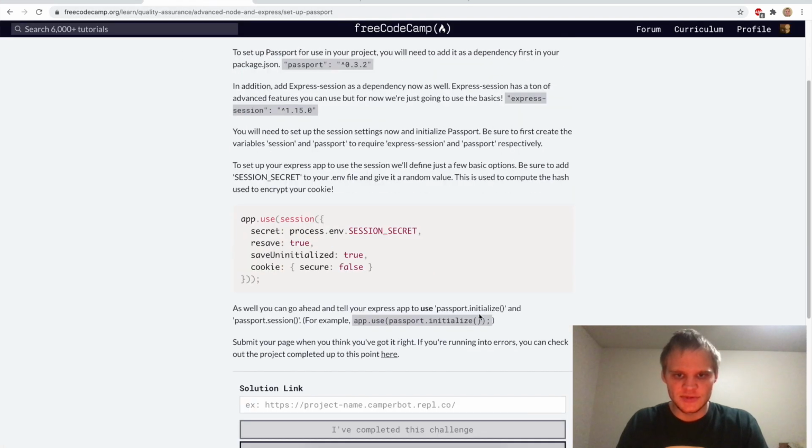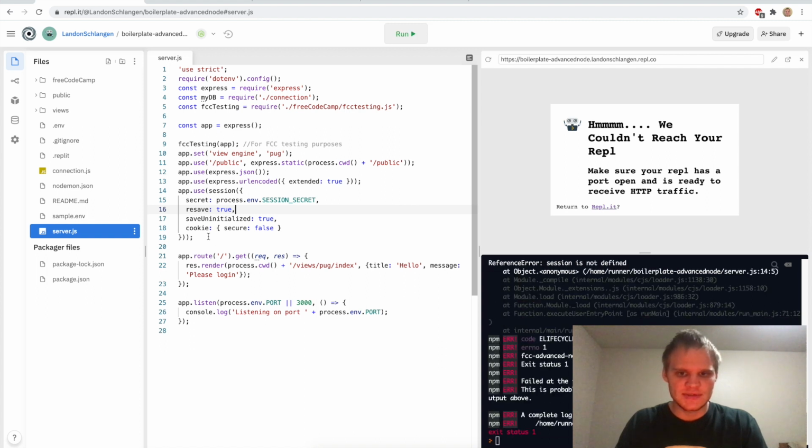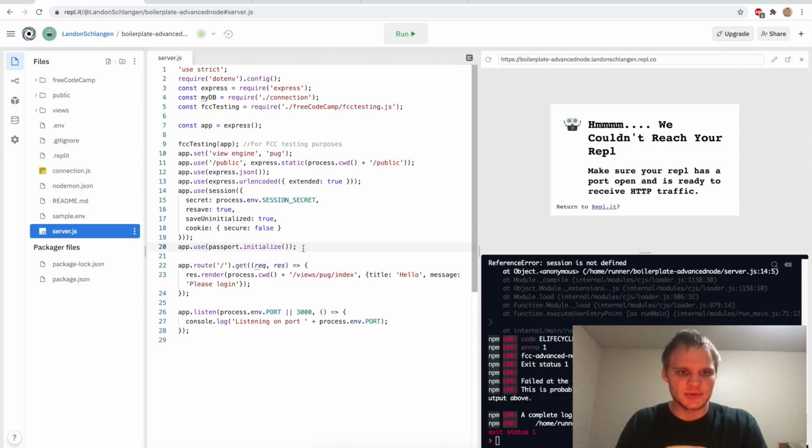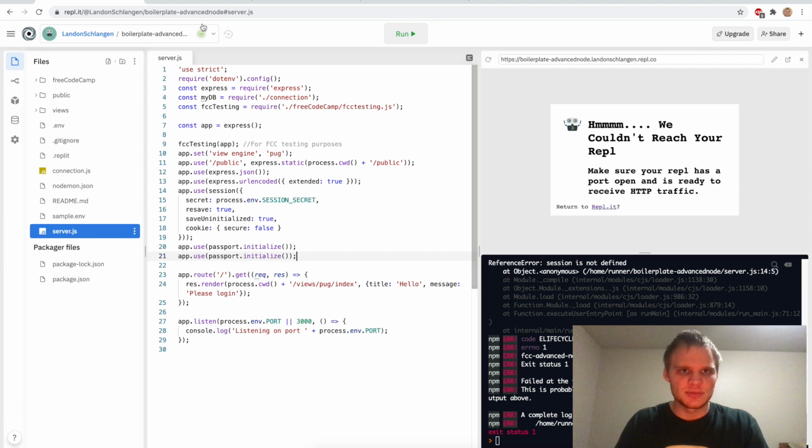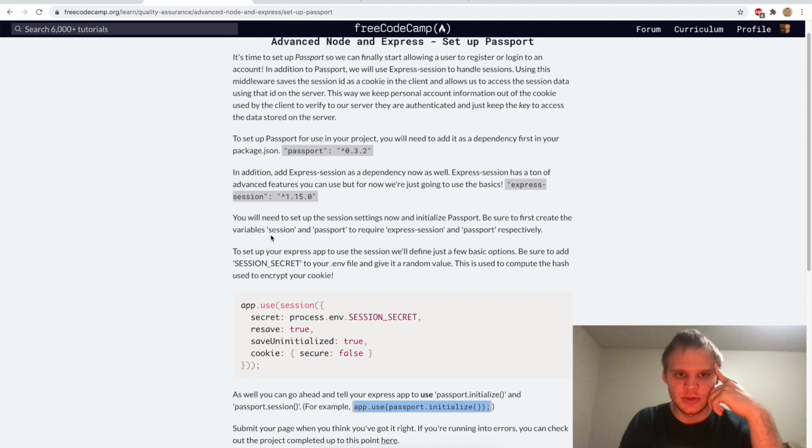I guess we also have to do passport.initialize and passport.session inside of an app.use. So we will do that as well. So back in server.js, we will do app.use passport.initialize, and we also have to do passport.session. It says session is not defined, which makes sense. That might be because we need to grab variable session and passport from express session and passport.